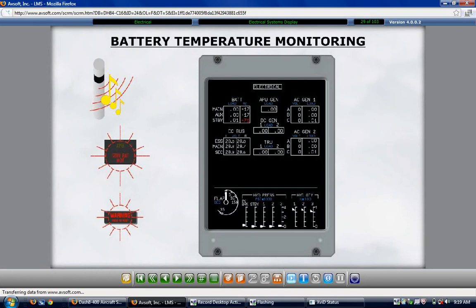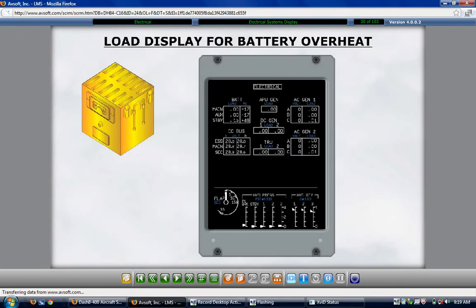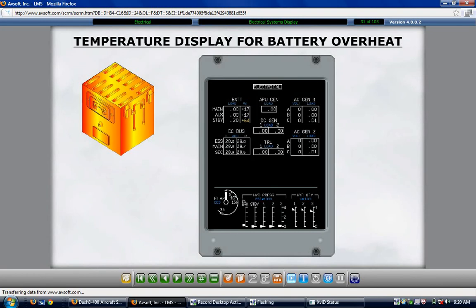An overheated battery changes the digital temperature display on the electrical page. When the battery temperature is within the normal range, the digits are displayed in white. The battery load is displayed in white. When a battery's temperature increases to 50 degrees Celsius, the digital battery temperature display on the EIS changes to amber. When the battery's temperature reaches 65 degrees Celsius or higher, the digital display changes to red.